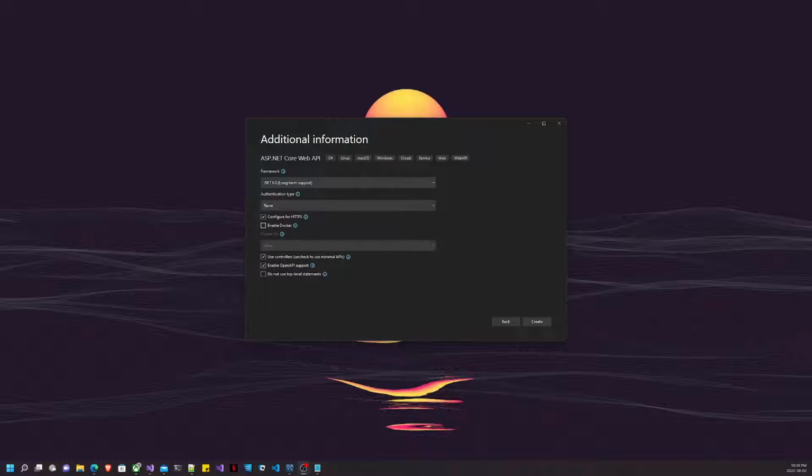Next up, we'll have Open API support. It's for showing you the API or the endpoints that you have made using Swagger. So we'll be choosing this one. You can enable this later on in the application itself if you like, but we'll check this one so that we can get this pre-configured.